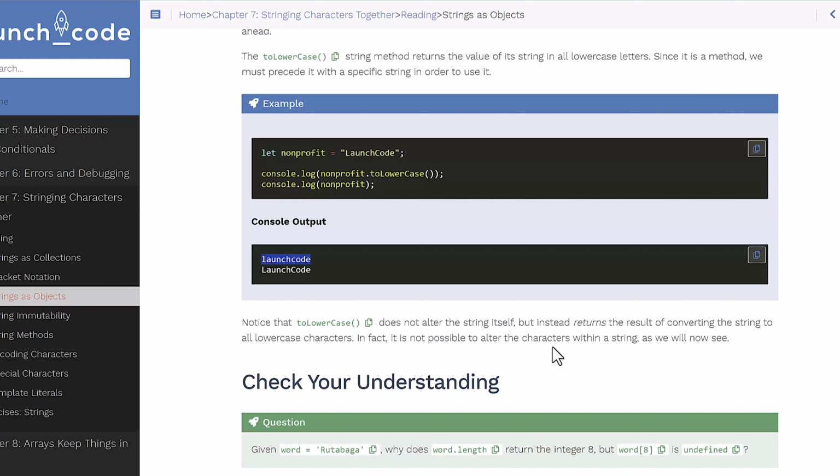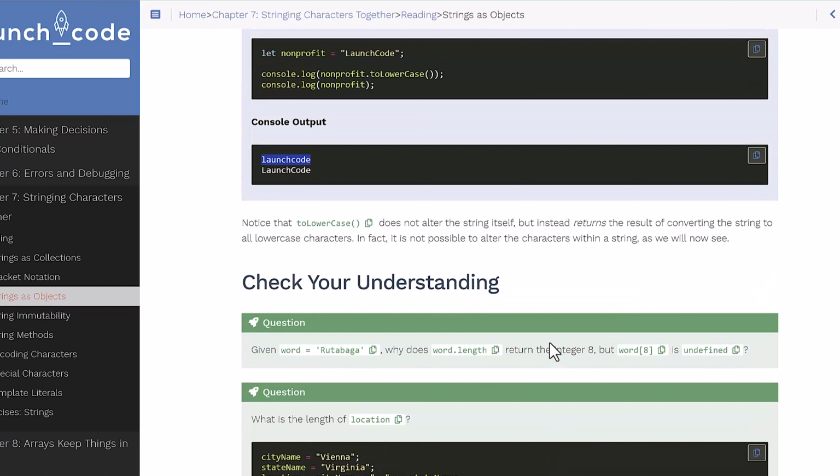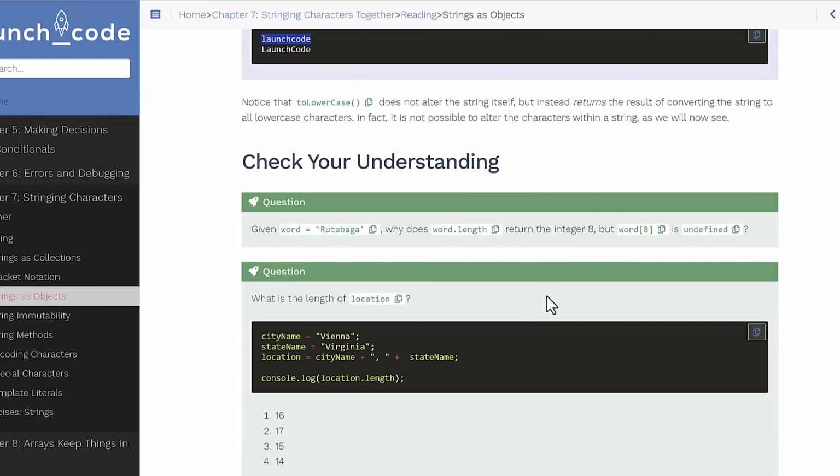Notice that toLowerCase does not alter the string itself, but instead returns the result of converting the string to all lowercase characters. In fact, it is not possible to alter the characters within a string, as we will now see. So we're going to check our understanding here. But like I said, strings are immutable. Once you put that string inside of an object, you can make some changes, and we're going to explore that in upcoming lessons.